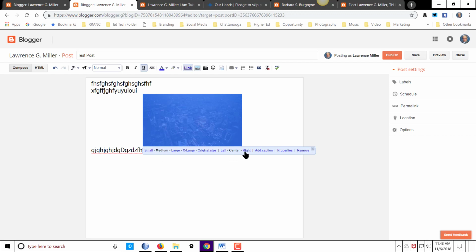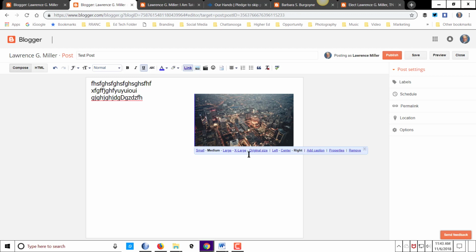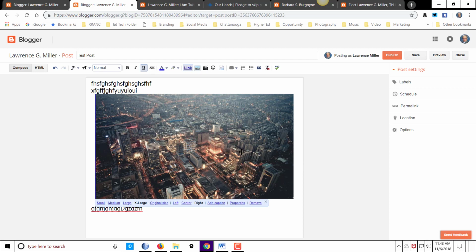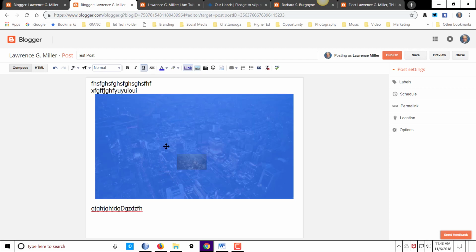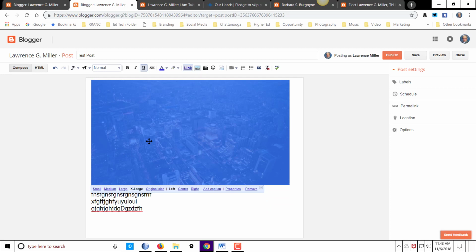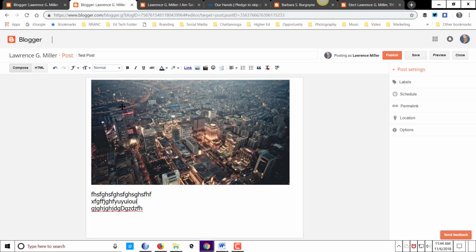I can put it on the right side, for example. And I can also make it really big. And notice how that changed where the text was. I can literally move the text though. Just drag it and move it. And then I can add a caption to this, or I can remove it. So if we had everything we wanted up here and we're ready to go, I would recommend saving it, and then we can preview it.